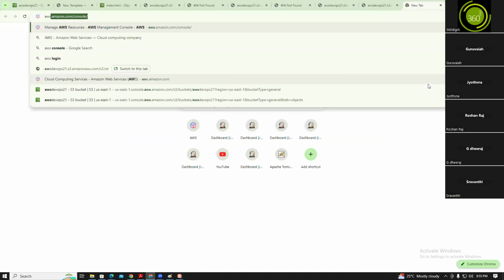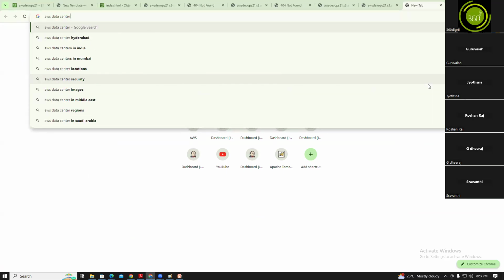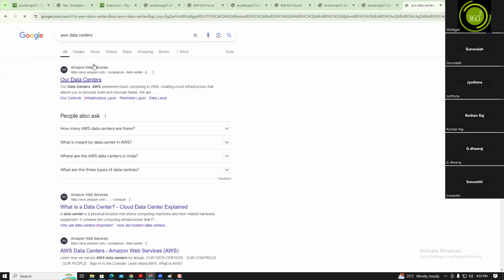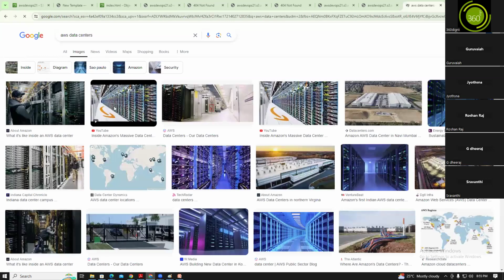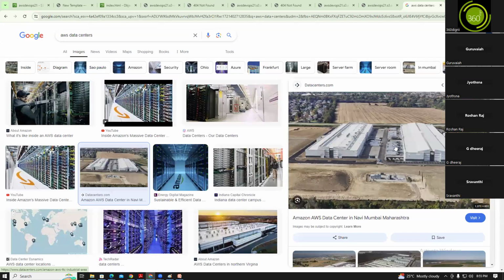They have data centers everywhere. For example, AWS data centers. You see, guys, this is one of the AWS data centers. If you launch this data center, there is a console, I already told you, right? I will show you that console.